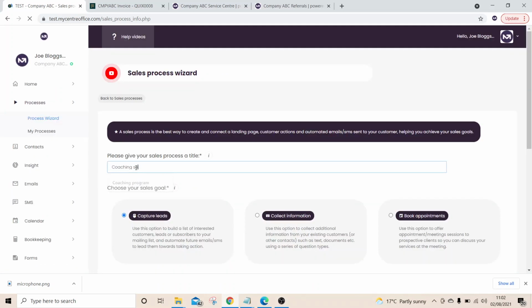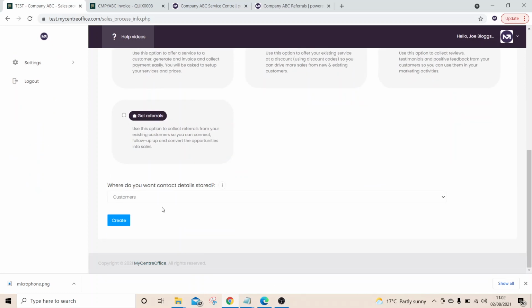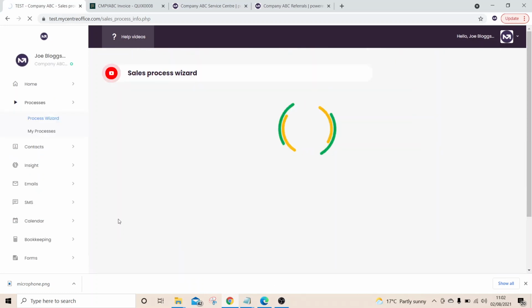Okay. And let's say your goal, and you have a number of goals here: capture leads to get information from your customers, such as their name. Maybe you want to add them to a mailing list. Maybe you want to get additional information from your customers, book appointments, sell a service, offer discounts, collect reviews, get referrals. And I'll just go for book appointments because I want my customers to be able to fill the form so that they can book 15 minutes or 30 minutes in my calendar. Okay, so that I can speak to them, talk to them more about my services, and hopefully they can buy from me.